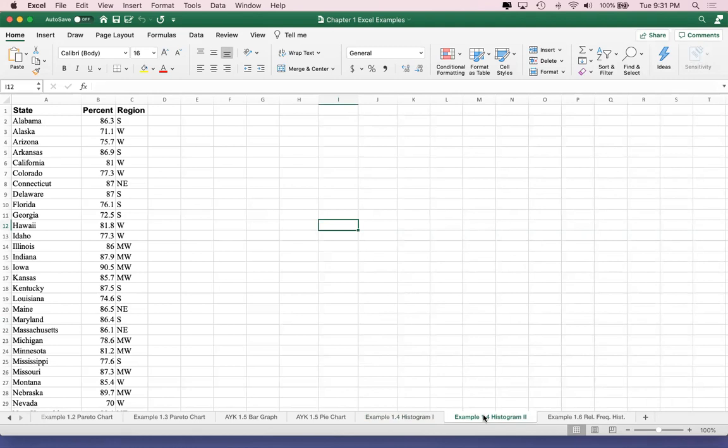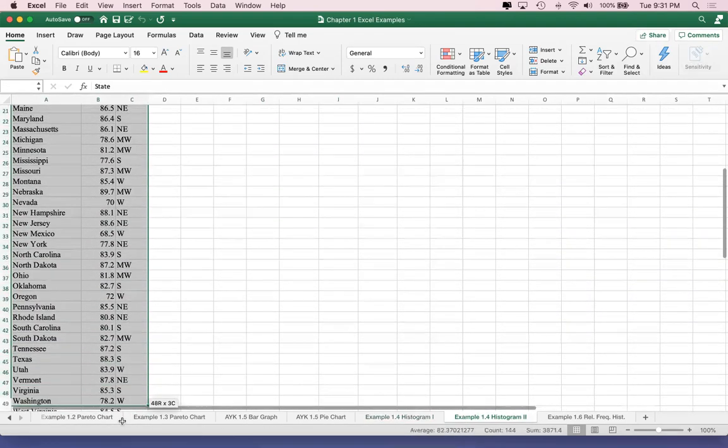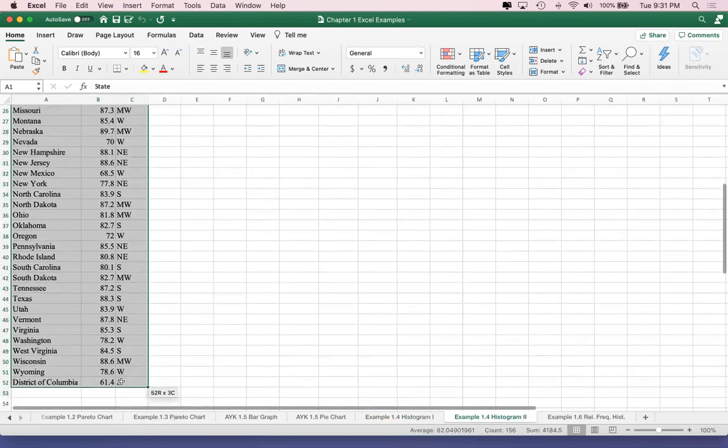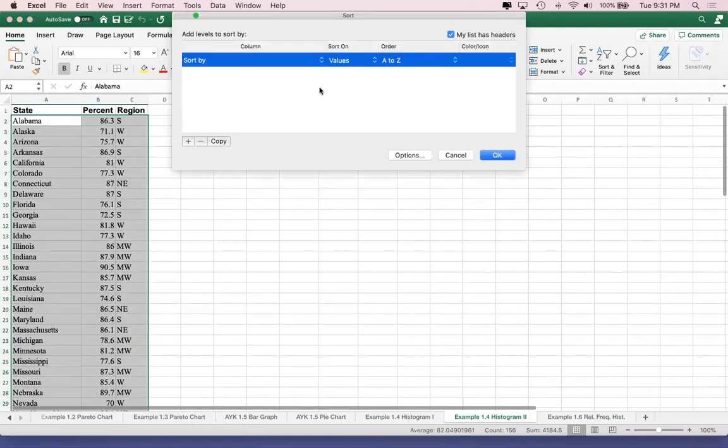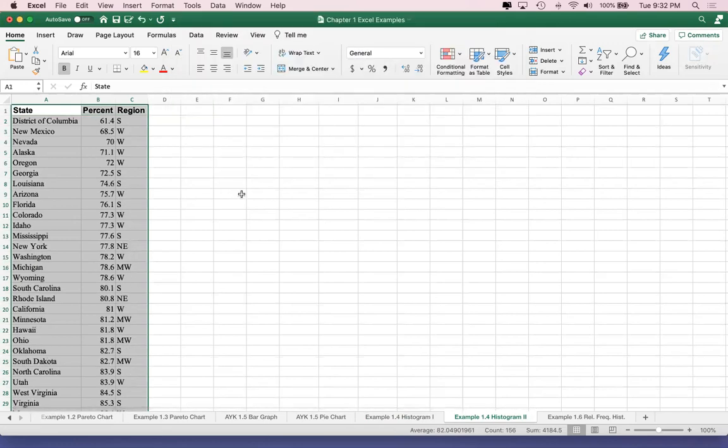So we're always going to start by highlighting all of the data and sorting it numerically. So select all the data, then right click, go to sort, then custom sort. And it's going to say column. We're going to select %, and it defaults from smallest to largest, which is what we want. So now all the data is sorted.